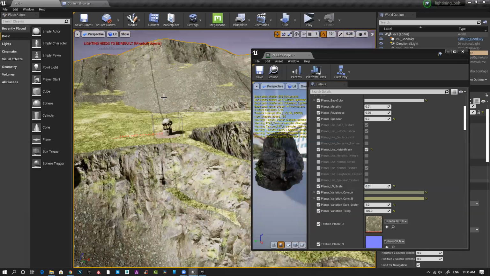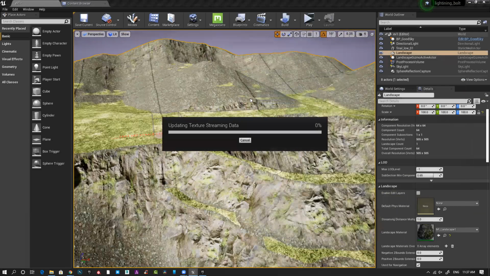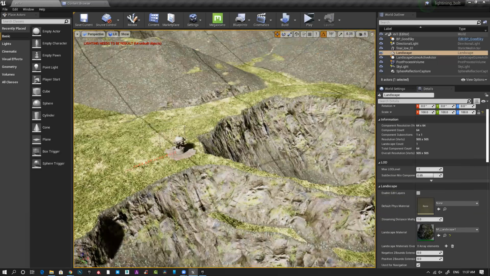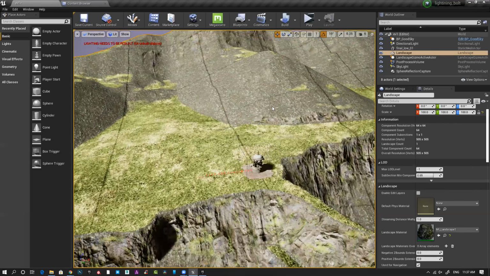And you can see all these lines because we haven't baked the lighting. That's why we can see all those lines here. So no need to worry about that. That is something that can be fixed very easily.